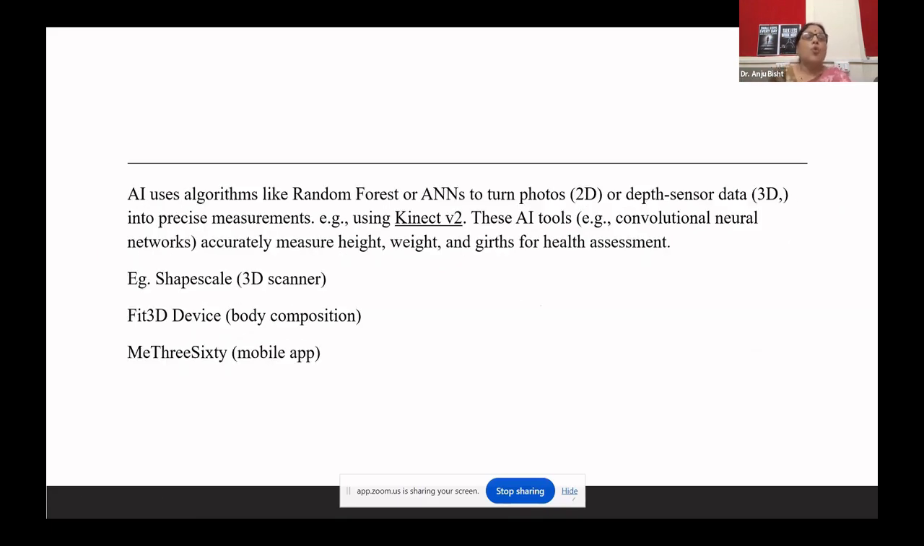Now, what all algorithms are used for this? AI uses algorithms like random forest or ANN to turn the photo or the depth sensor data, that is the 3D, into precise measurement. For example, using Kinect V2. This is just an example of technicalities. And these AI tools like the CNN, as I said, accurately measure height, weight, girth for the health assessment. And a few examples you can see are ShapeScale, it is a 3D scanner, Fit3D device, it is used for body composition, and the Me 360 mobile app. You all can refer to these examples.